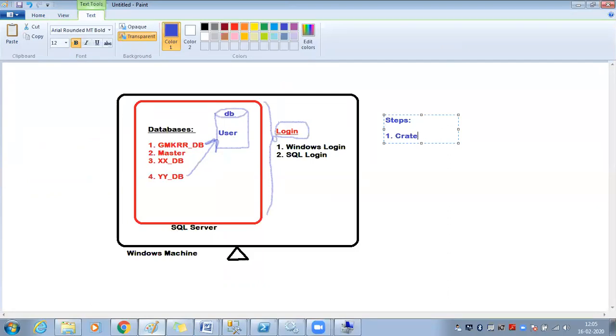Created login, granted DB creator role permission. I can make it as permission. The next step is you can drop also, no problem. You can drop the login. That's why you can easily do it, because sysadmin will always have sysadmin roles, no problem at all.